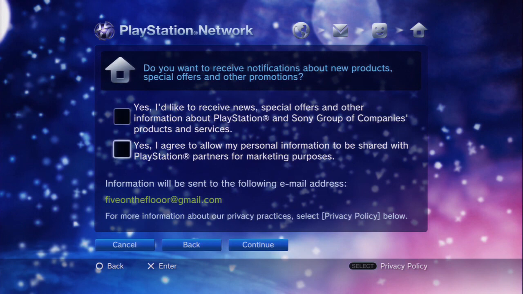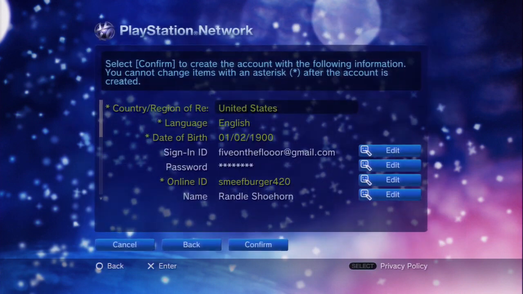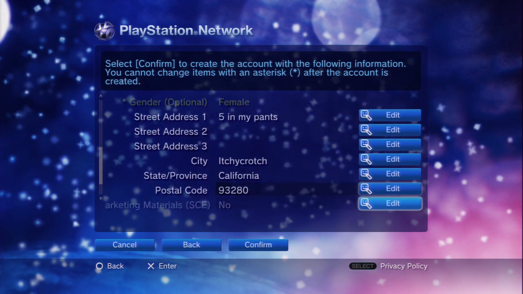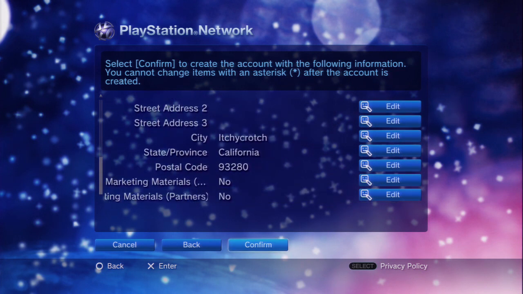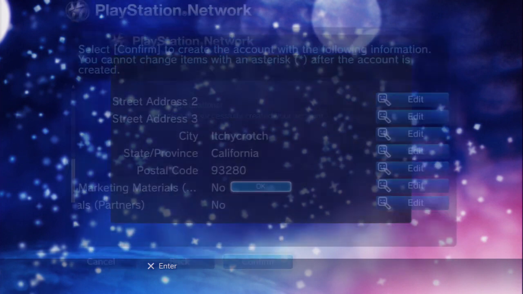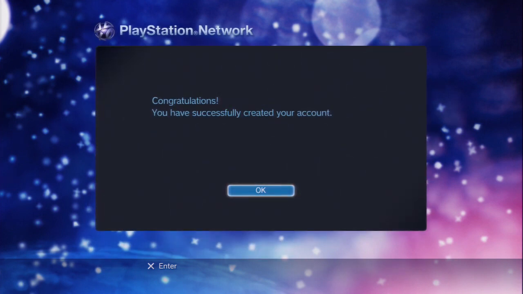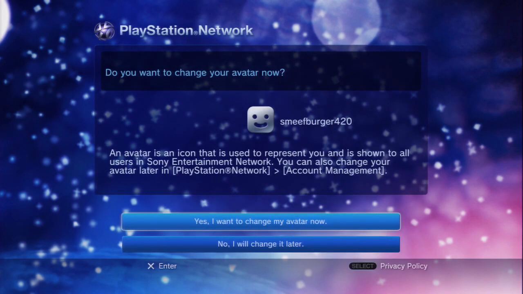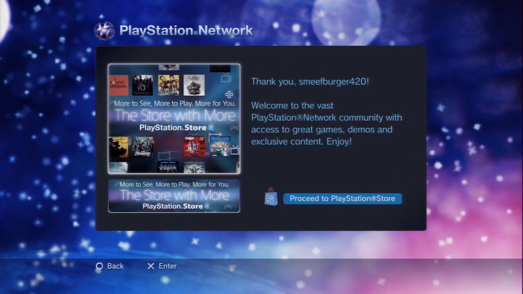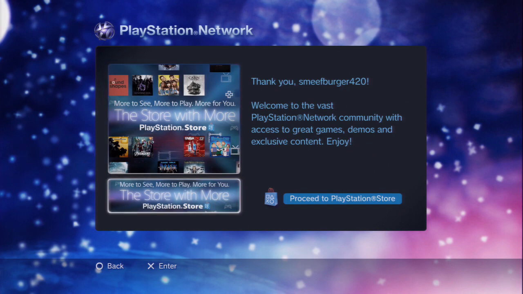Okay, I do not want to receive any emails for my spam email, so we're just going to go continue. Country of residence, United States, I'm not going to change any of this. And this is just showing you the overview of what you've selected, and confirm. Now, this last part does take a little while sometimes. It's a very slow part to go through occasionally. But when you're finished, you will have a notification saying, "Congrats, you have successfully created your account." No, I do not want to change my avatar, but that is how you make a PlayStation account for America.